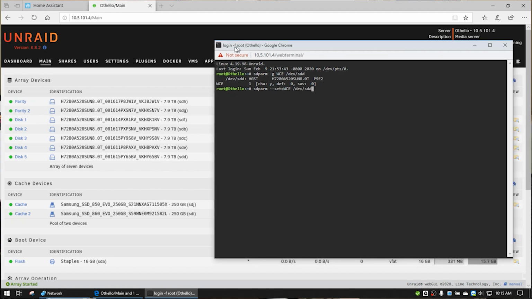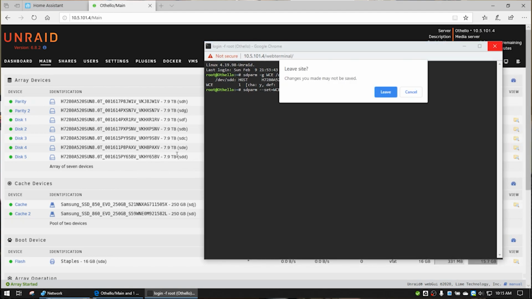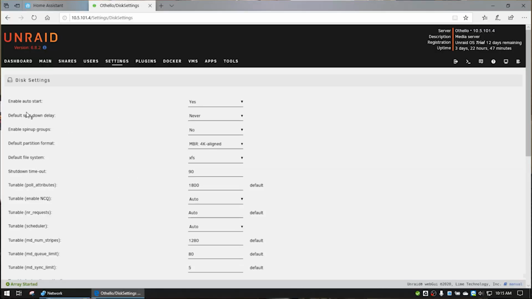The other issue I had was that the default spin down delay was turned on, and I noticed that my log was getting spammed with errors. Turns out the kernel used in Unraid, as far as I know, in all the versions right now, simply does not support spinning down SAS drives.